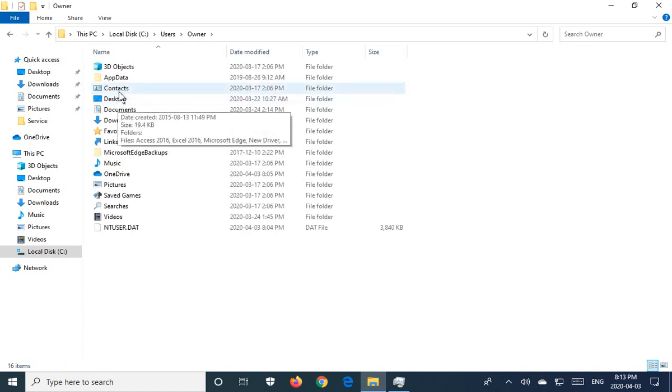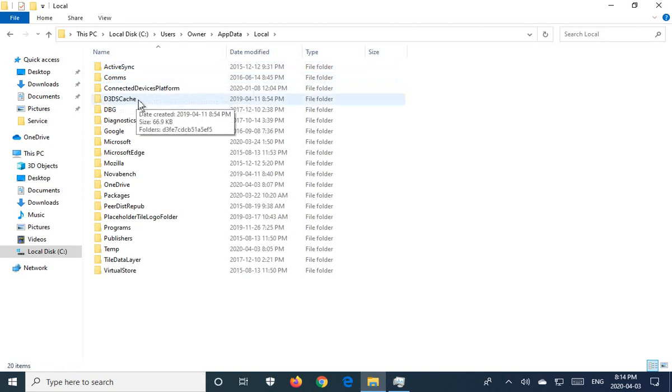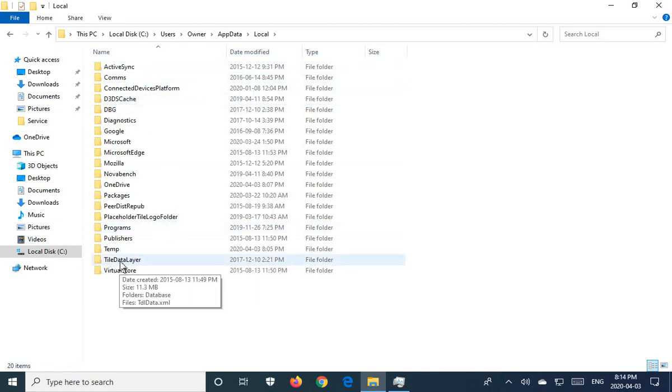Jump in there. Okay, and you're going to go into AppData. And you're going to go into Local. And this folder here, TileDataLayer, at a certain level of issue with your Start button not working, etc., this folder will be renameable. If things are working, and in this actual machine, this is just for demonstration purposes, the Start button is working, you won't be able to rename this folder. But if you try and it allows you to rename it, that may be all that you need to do. Restart and your Start button may be working again.